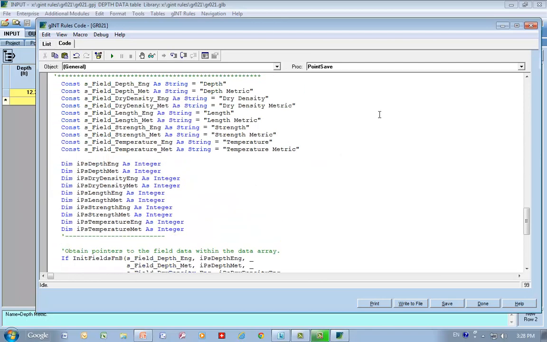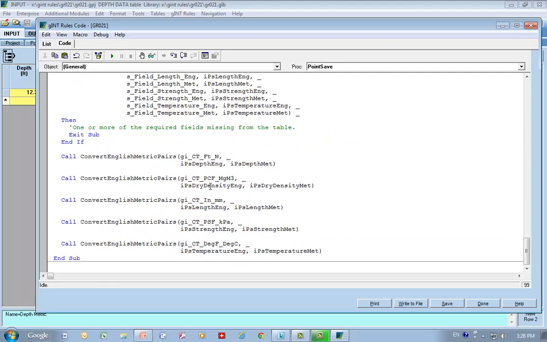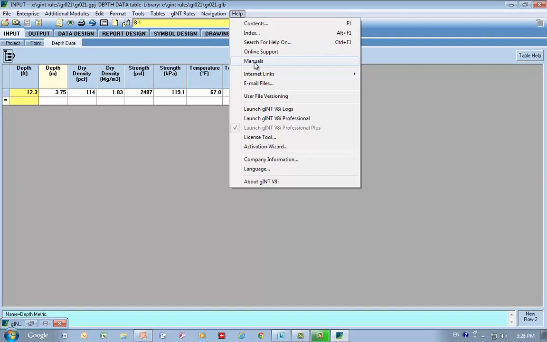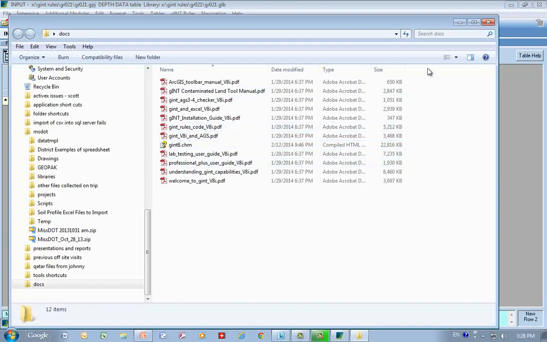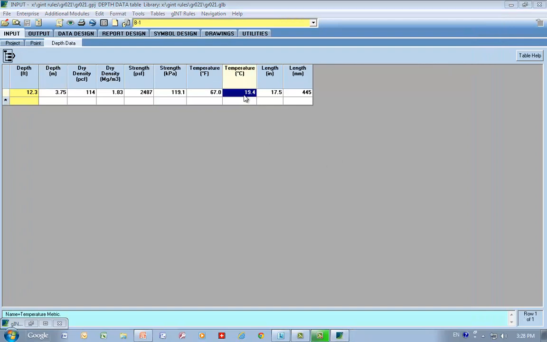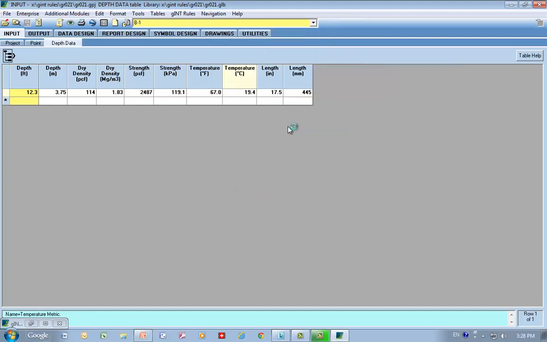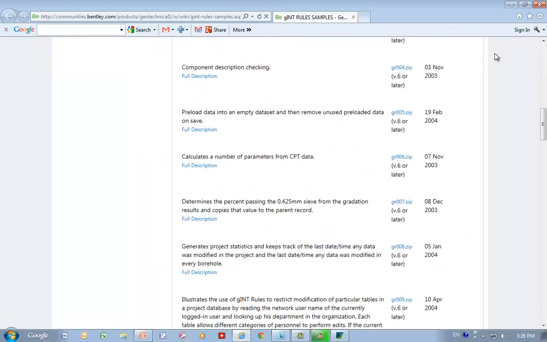And then for the depth save, same situation, except we had to break it up into multiple pieces here, because one is one conversion type, feet, meters, another one is PCF, megagrams per meter cubed, etc. All right, and this is also written up in the gINT rules manual, which is under help, manuals. And this particular coding example, GR021, you'll find under help, internet links, downloads, and gINT rule samples, as well as many, many other gINT rule samples. All right. Thank you very much.